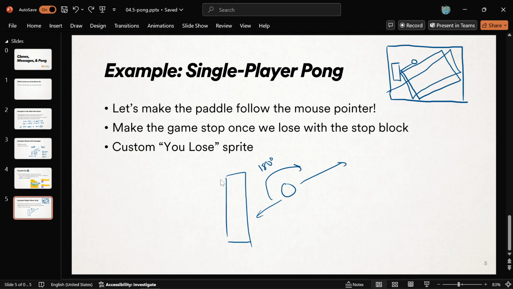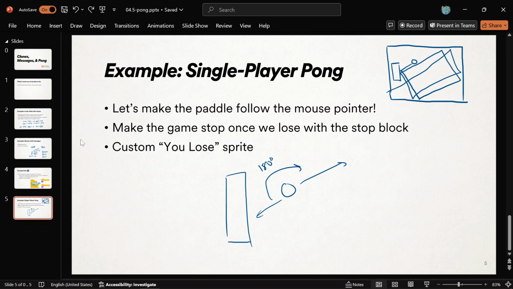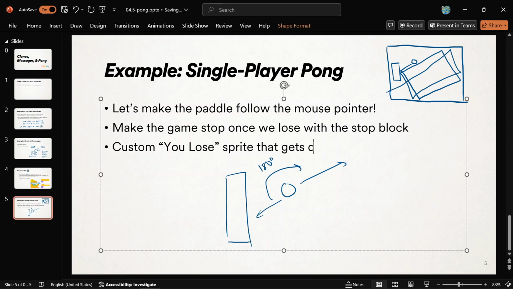For my last trick, I would like to have a little banner, just like every other game does, like game over, you lose, something like that. All right, and we'll do that. We'll make a custom you lose sprite, and we'll have it be displayed with a message. How about that? That gets displayed via a message. I think that will be fun.